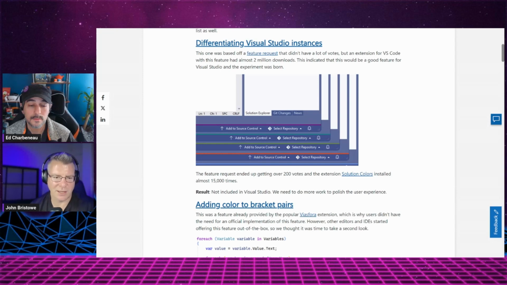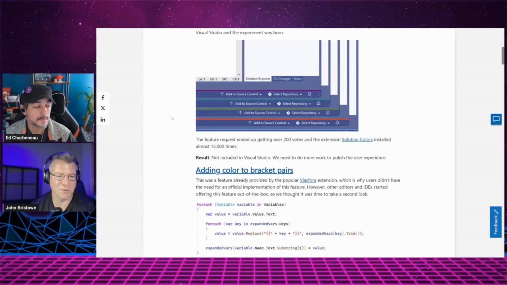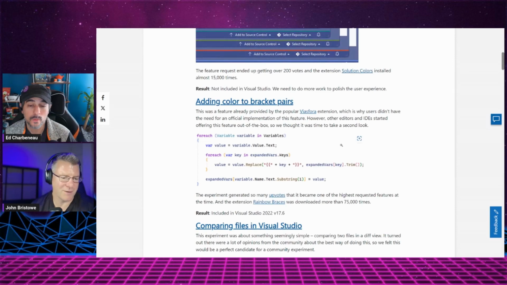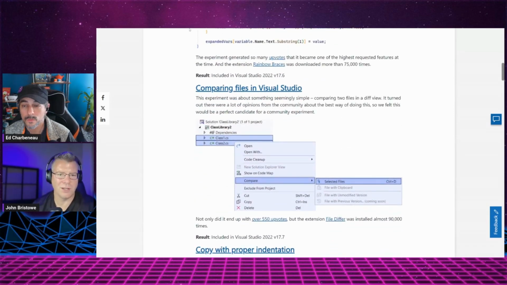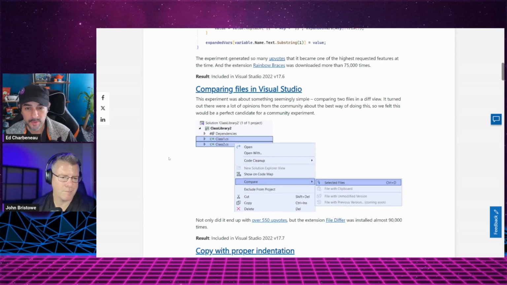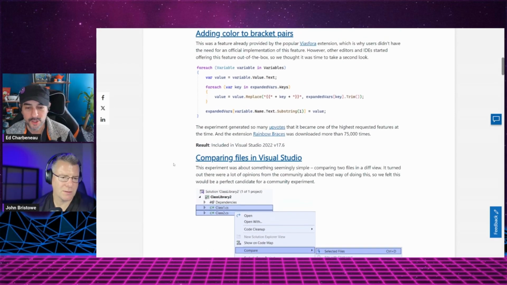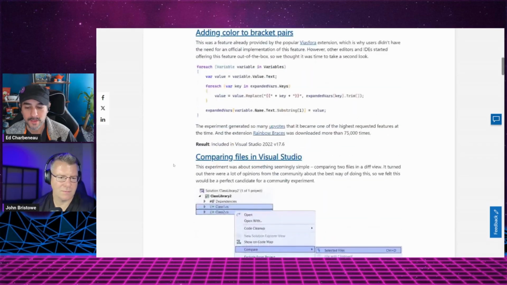As an example, differentiating VS instances through different colors, adding colors to bracket pairs, and other types of extensions and solutions have been added, comparing files in VS. The list goes on and on. It's a huge list of community contributions, and definitely worth taking a look at if you haven't had the chance to look at anything that's been happening. Yeah, I think people are going to geek out on this one, so I put it in chat so they can look through and download some of these things.